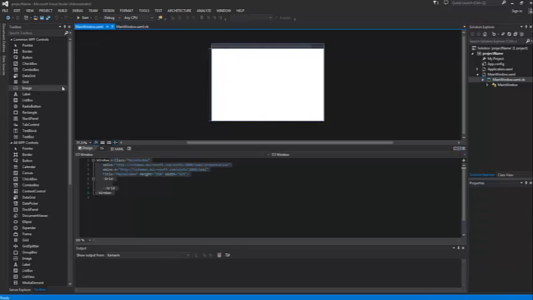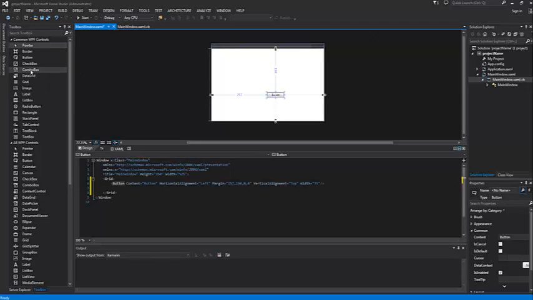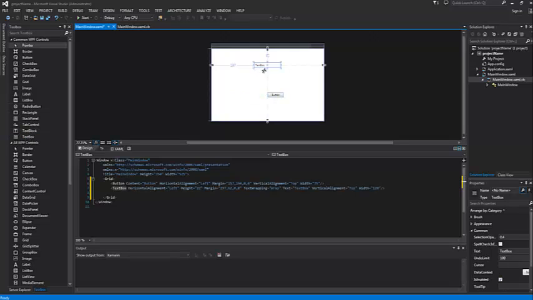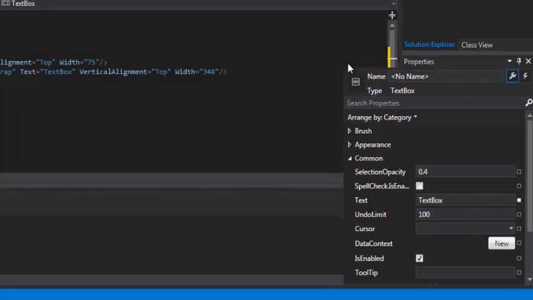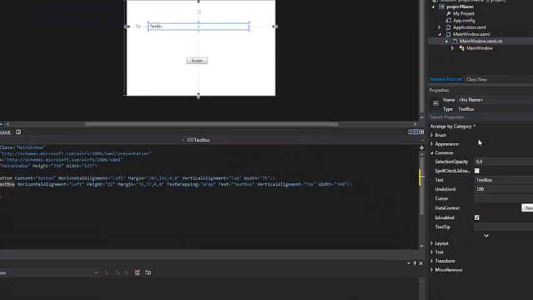So if I go to my tools and put a button here, and then a text box. Now in XAML, when I do this, before in Windows Forms I had to go over here and change the name and that sort of stuff, which is still here. Go to my properties. It's just not called name, it's called content.